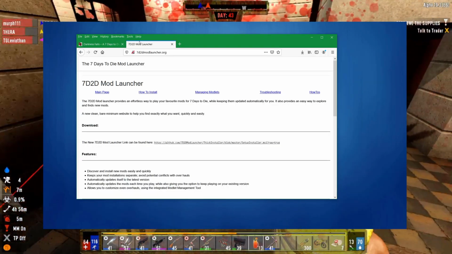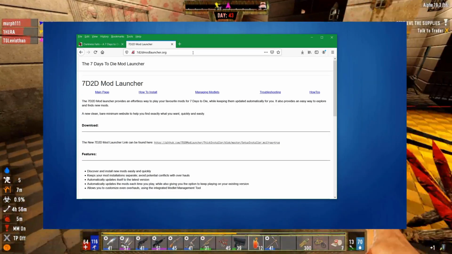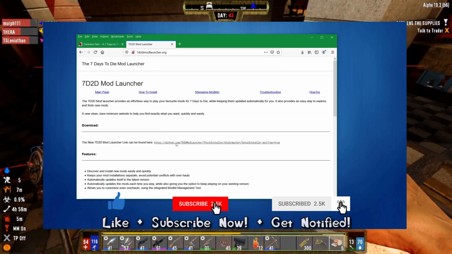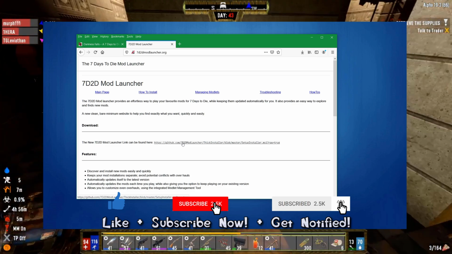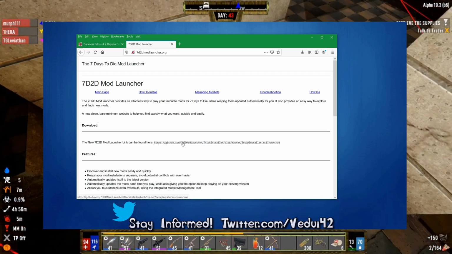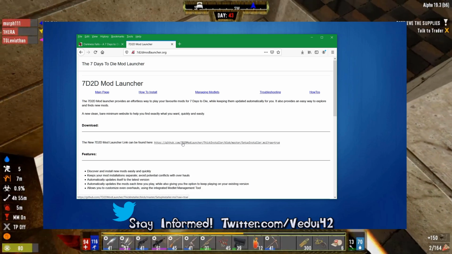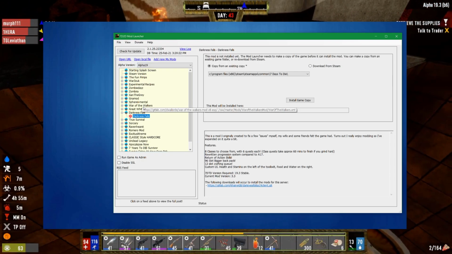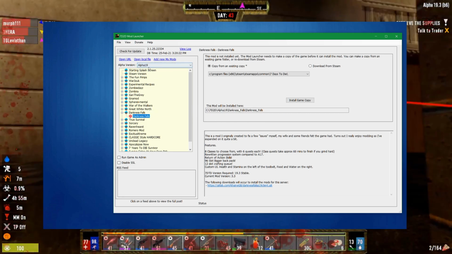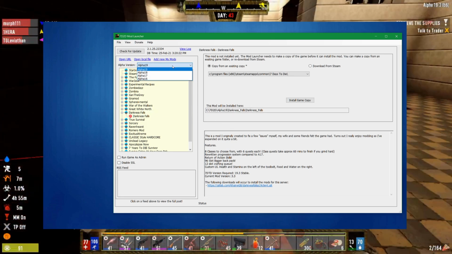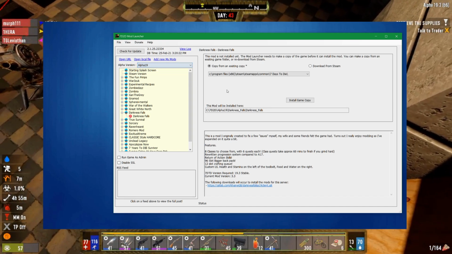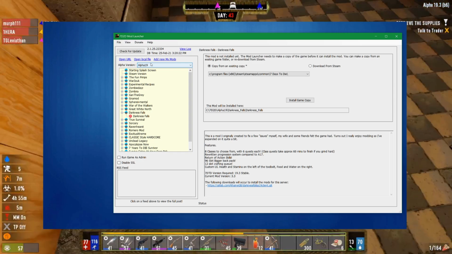So the first thing we're going to have to do is go to the 7 Days to Die modlauncher.org, and there'll be some information here. The important thing is that you have to access the download link for the mod launcher. So you click on this one, it'll give you the download page. Download it, save it, install it. Once you've run the mod launcher, you'll be presented with something like this. It actually allows you to access the different versions, even the older versions, but we're going to focus on Alpha 19, which is the default right now.